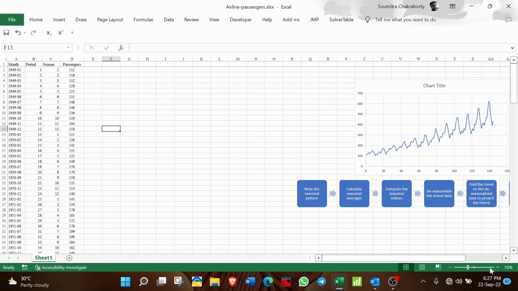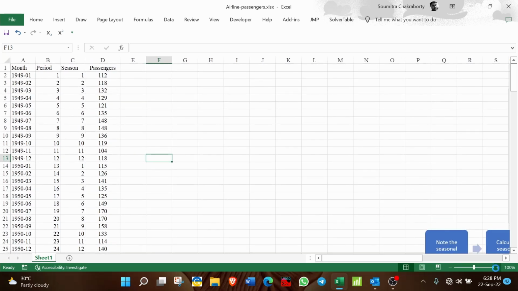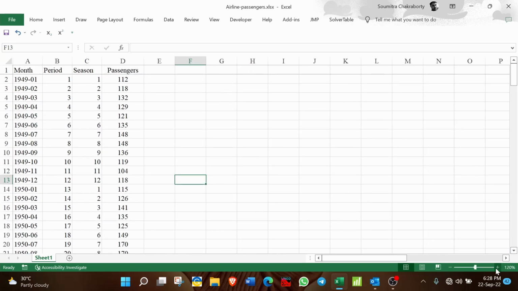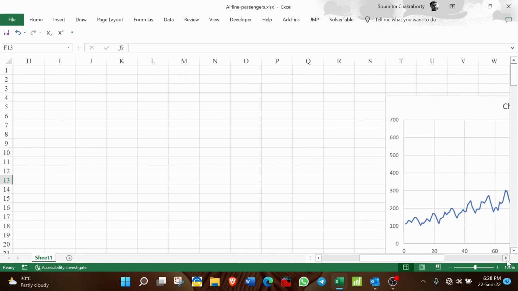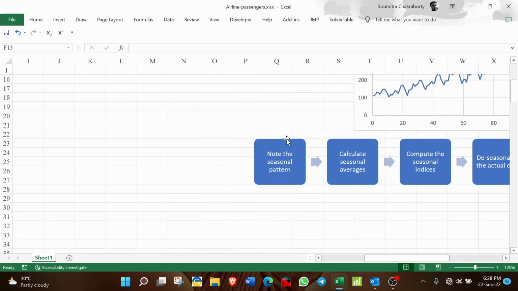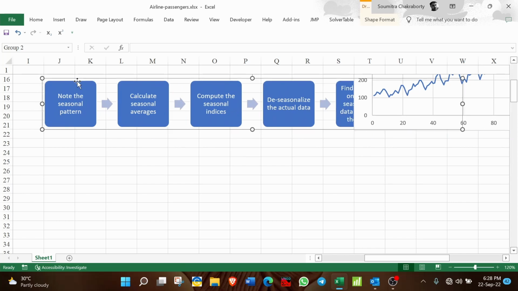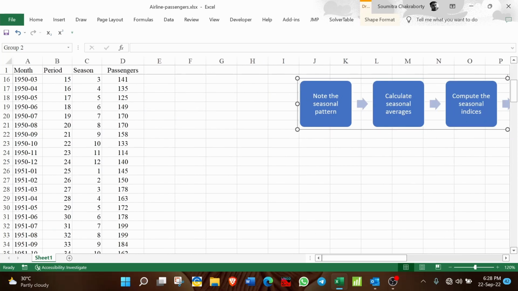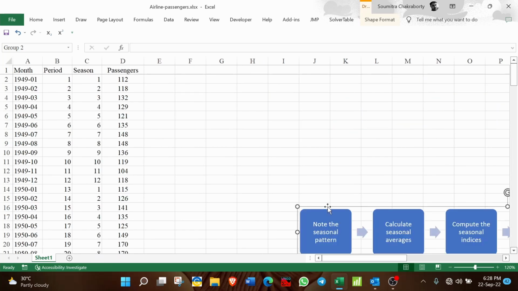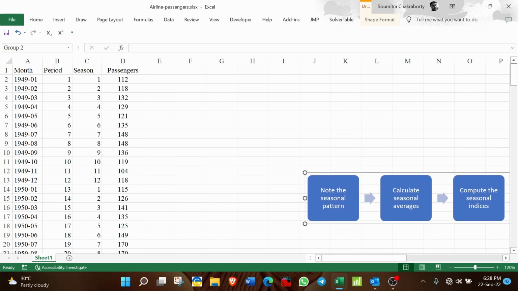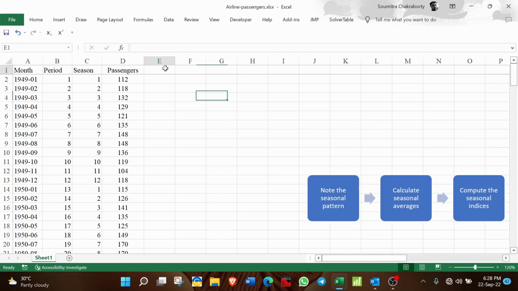Now I will just zoom in the data so that you can see the formula in a proper manner. Also, I have copied these steps, that means the flow chart here, so that you can understand step by step. So what is the first step? First step was note the seasonal pattern, which we have already noted down using the scatter plot. That was a multiplicative model we have already discussed. So the next step is calculate seasonal averages. So we will calculate the seasonal average.